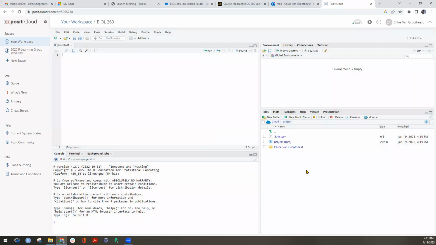And we want to work within the folder that has your name. So you're going to go ahead and click on the folder with your name. So now we are within the folder that has our name on it. And this is where we are going to be uploading all of our files, and it's where we're going to be working out of.